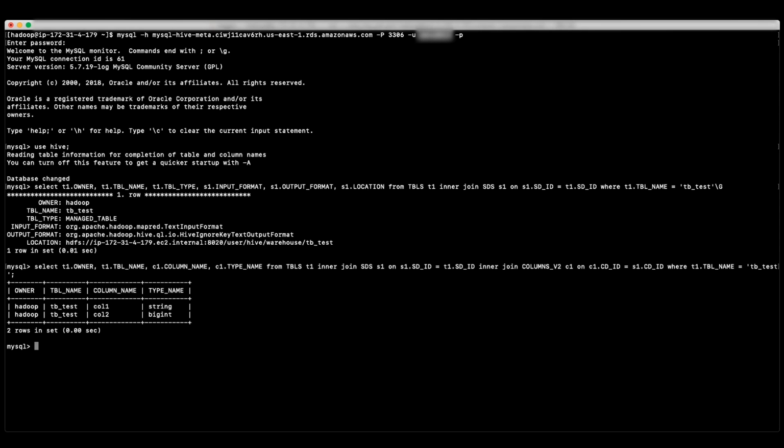So now you know how to set up an SSL connection between Hive and an RDS MySQL database while provisioning an EMR cluster and on a running EMR cluster.